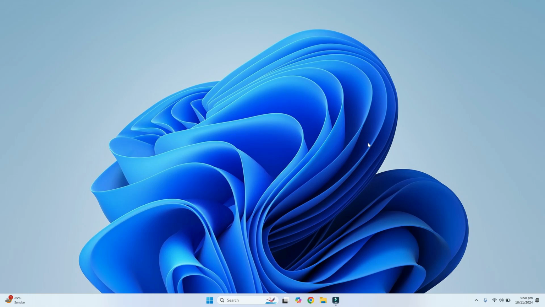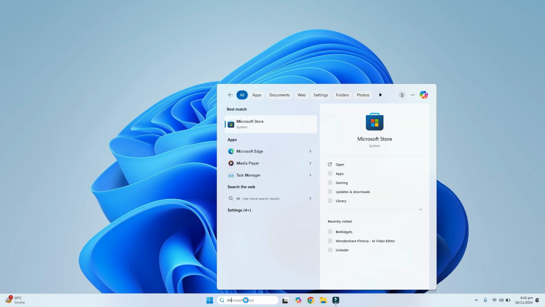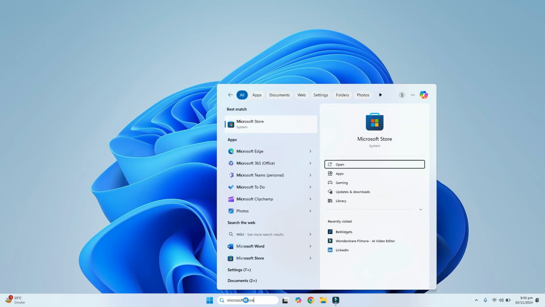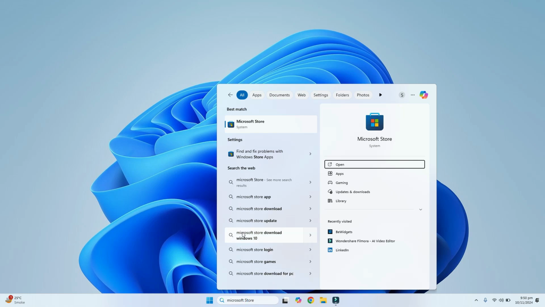In this video I am going to show you how to add clock widget in Windows 11. Let's start with the video. First click on search box. Type Microsoft Store. Click on Microsoft Store.